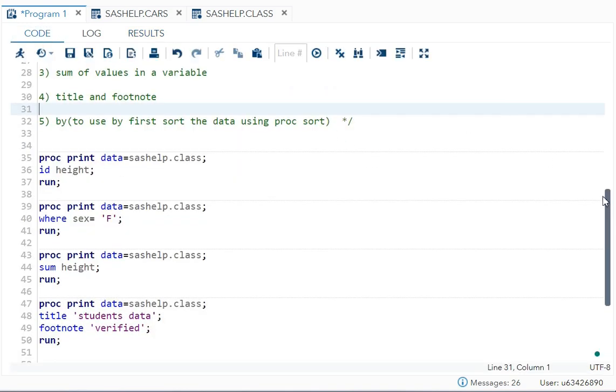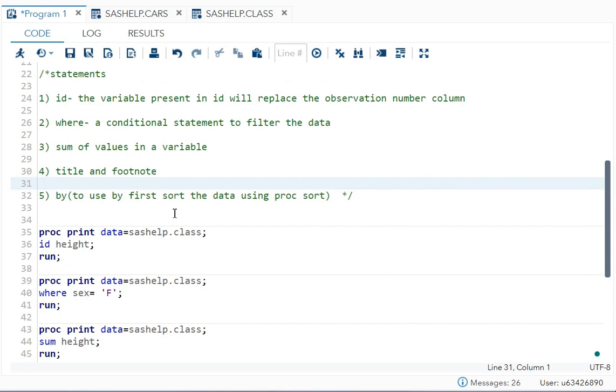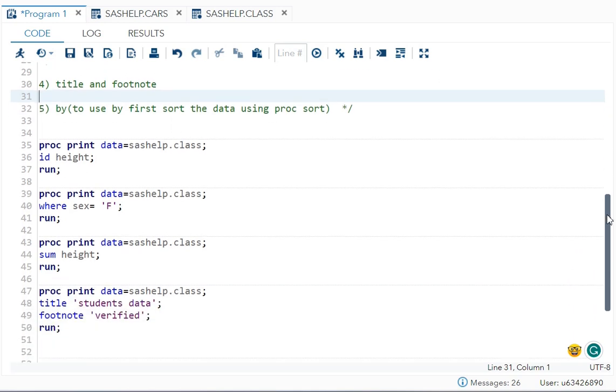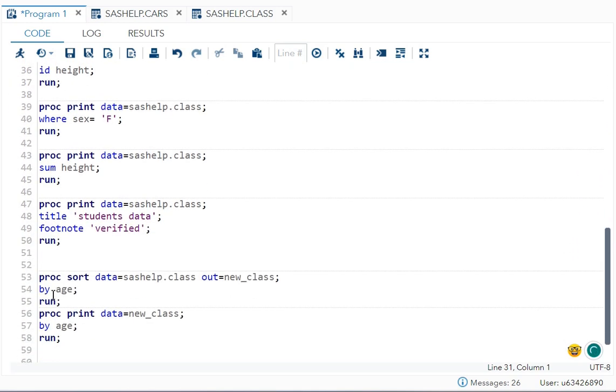Now we can also use by. Now to use the by statement, obviously you need to first sort the data using proc sort. So I've sorted the data. See, proc sort data is equal to data set name, out is equal to new data set name. By age I am sorting the data and run. So now I've used proc print where I will use data is equal to this new data set name because it is sorted in this new class, and then by age run.